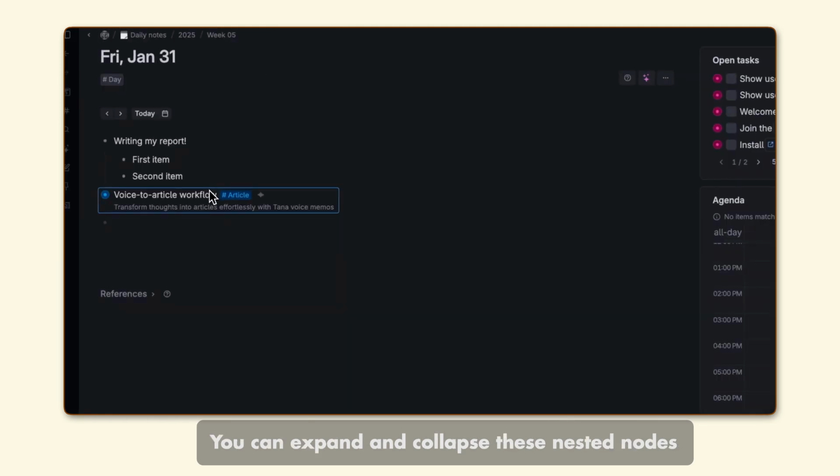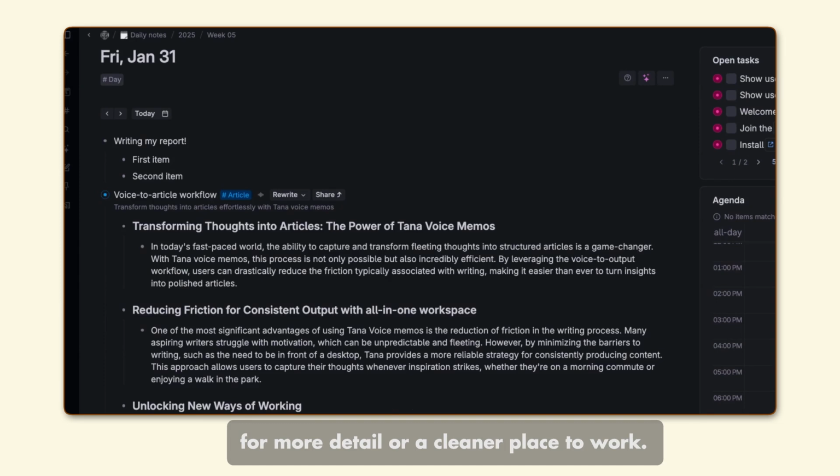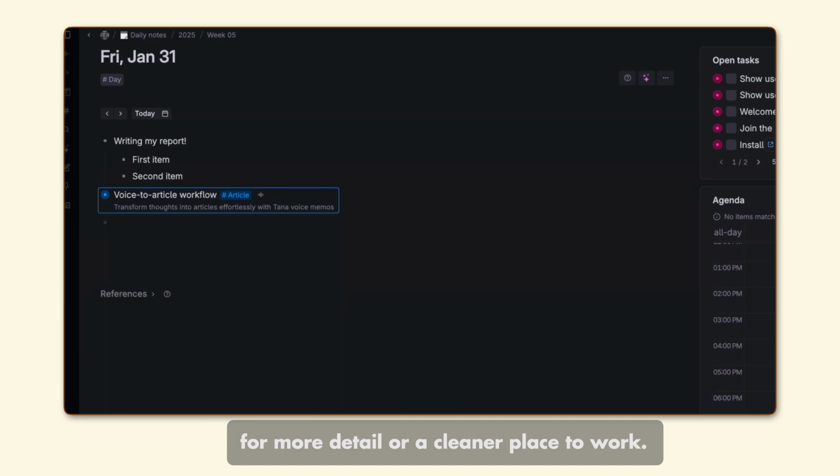You can expand and collapse these nested nodes for more detail or a cleaner place to work. Command arrow down and up on Mac and Control arrow down and up on Windows.